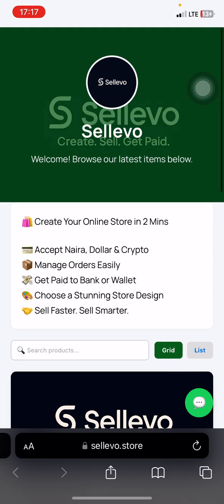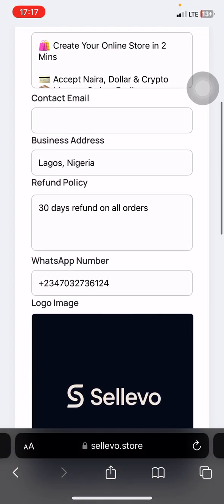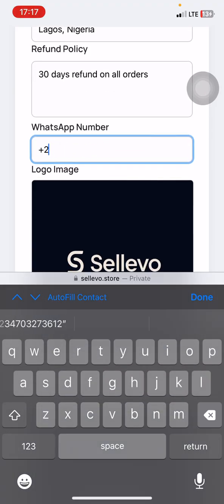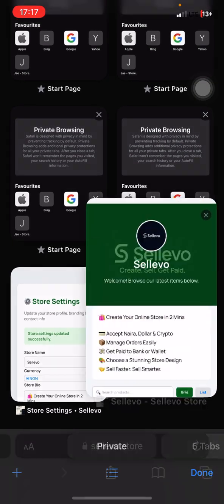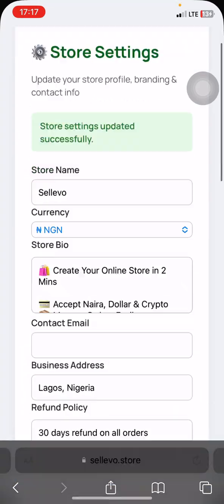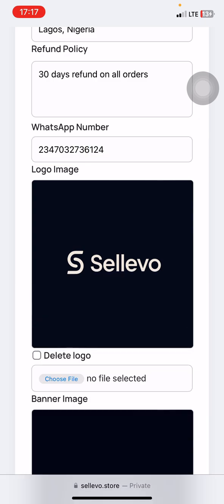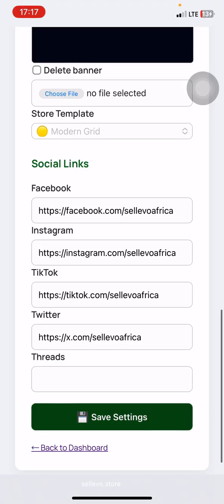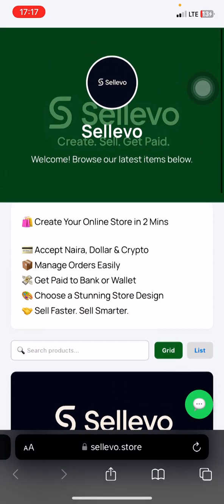Now, how to get this contact button: you come over to this side, and you notice here that there's a WhatsApp number. Let's say I remove the WhatsApp number and click on save settings. If I refresh this, you see there's no WhatsApp button anymore. But if I come over to this side and put in my number and click save settings, then refresh this, you see the WhatsApp button is shown over here.